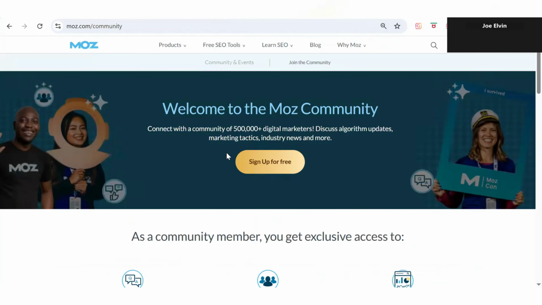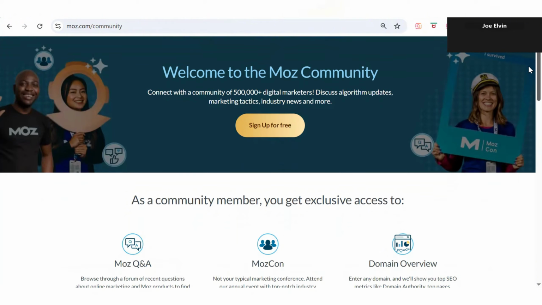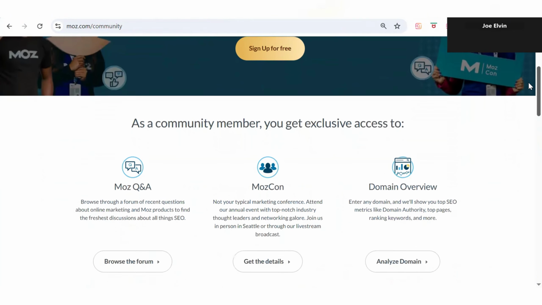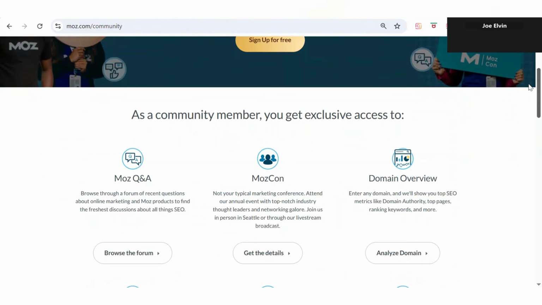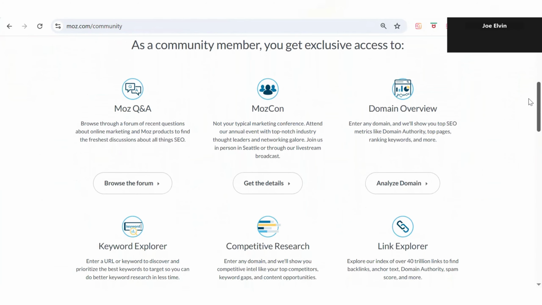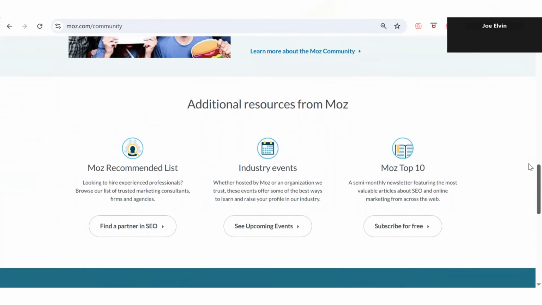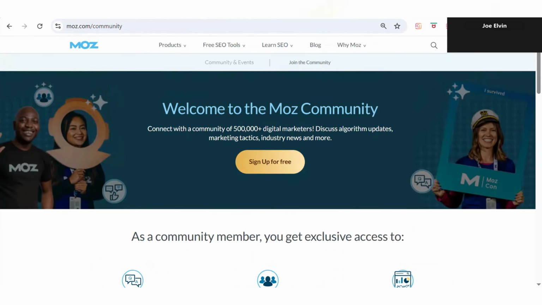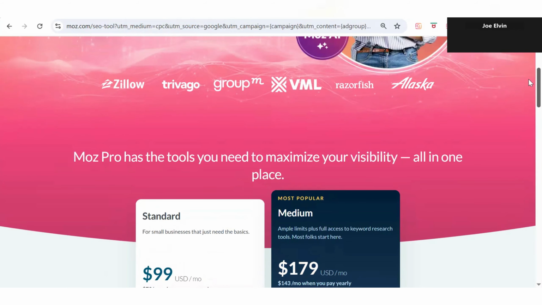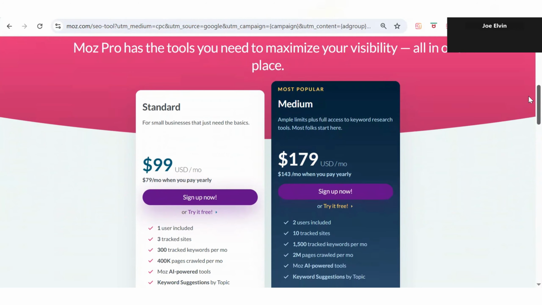I do want to mention the Moz community as well. There are a lot of features here. I still watch the Whiteboard Friday videos, so it felt wrong not to mention this, and you can look about the advantages of joining that in your own time, I suppose. Yes, and they've got 2 pricing tiers here. So you see it's $79 a month if you pay annually, and $143 for the medium tier.